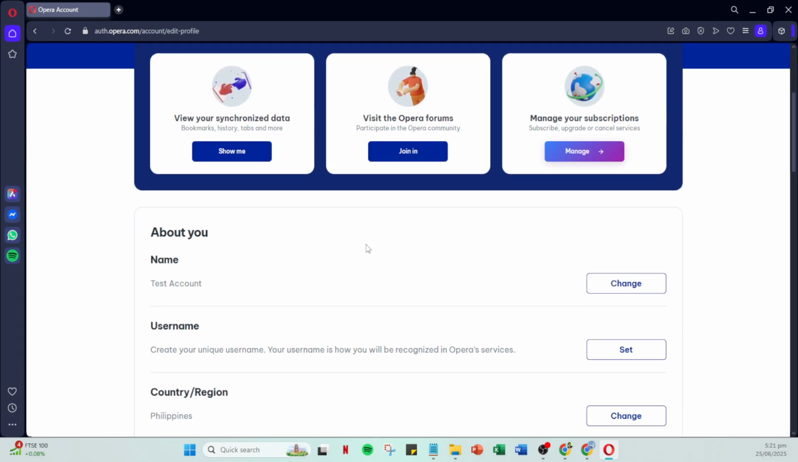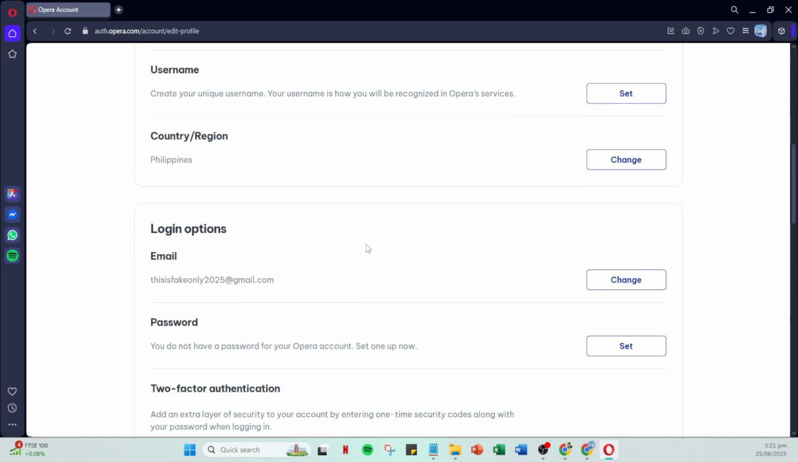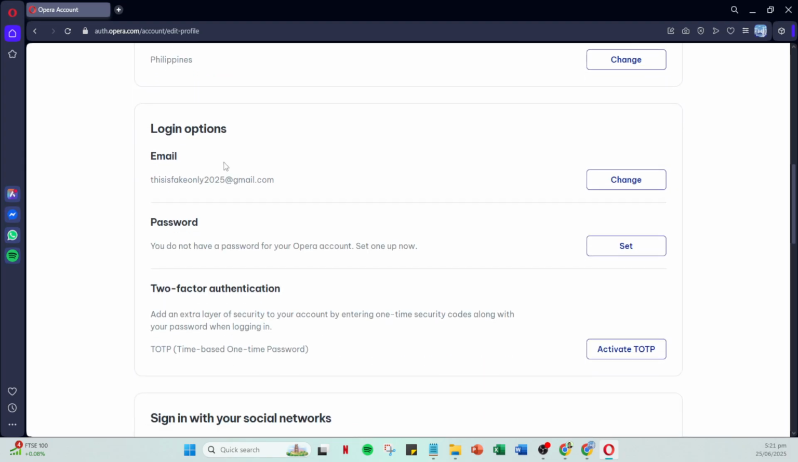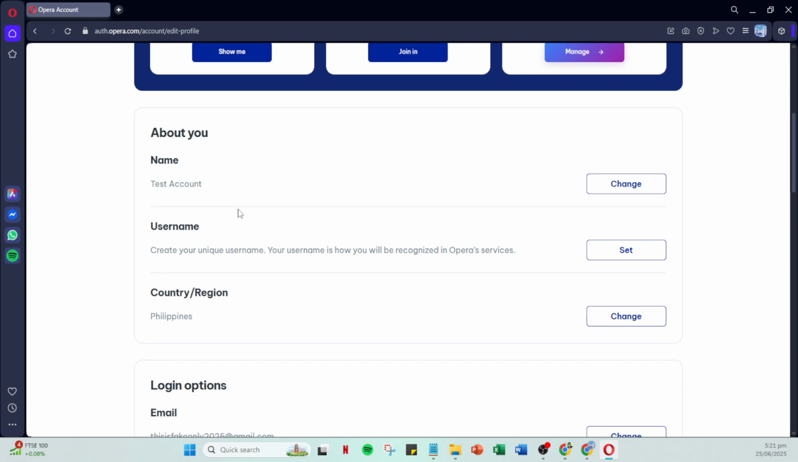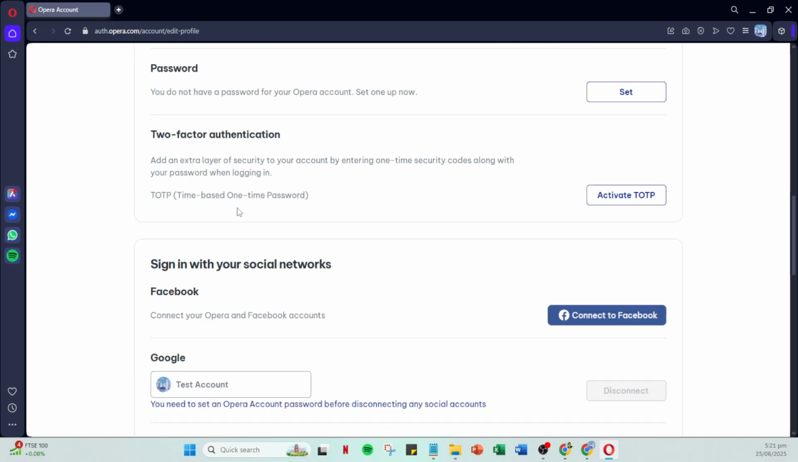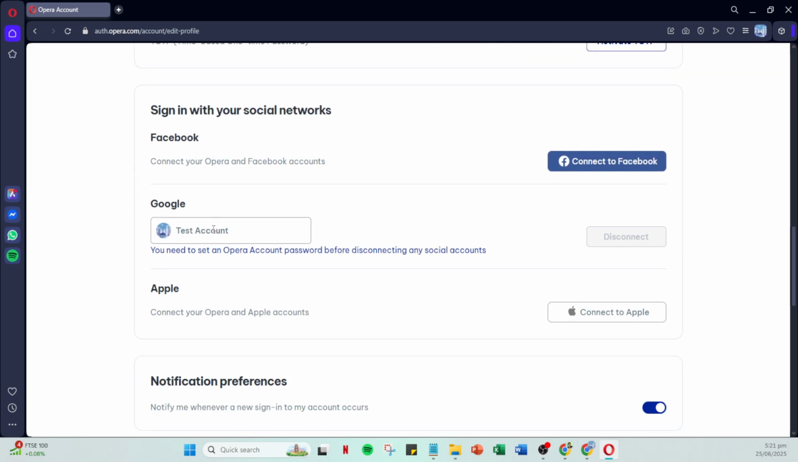And there you have it. By following these steps, you've successfully connected your Google account to your Opera account. Now you can enjoy a more streamlined experience with easy access to your Google data while browsing. Opera and Google work together to provide a cohesive browsing experience, making your tasks online smoother and more efficient.